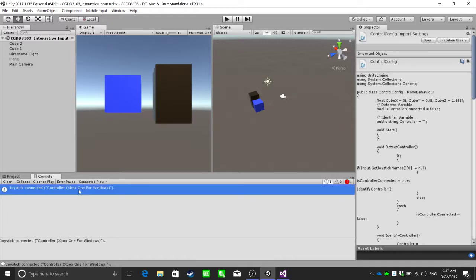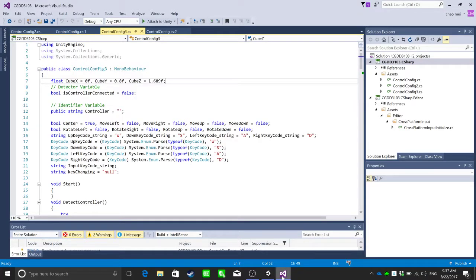Joystick connected. So it actually automatically detects what you connect to Unity. It supports some of the mainstream controllers you're going to use or you may want to use with your game. So definitely the Xbox One controller is one of them. And let's look at the code to see how we can do this.